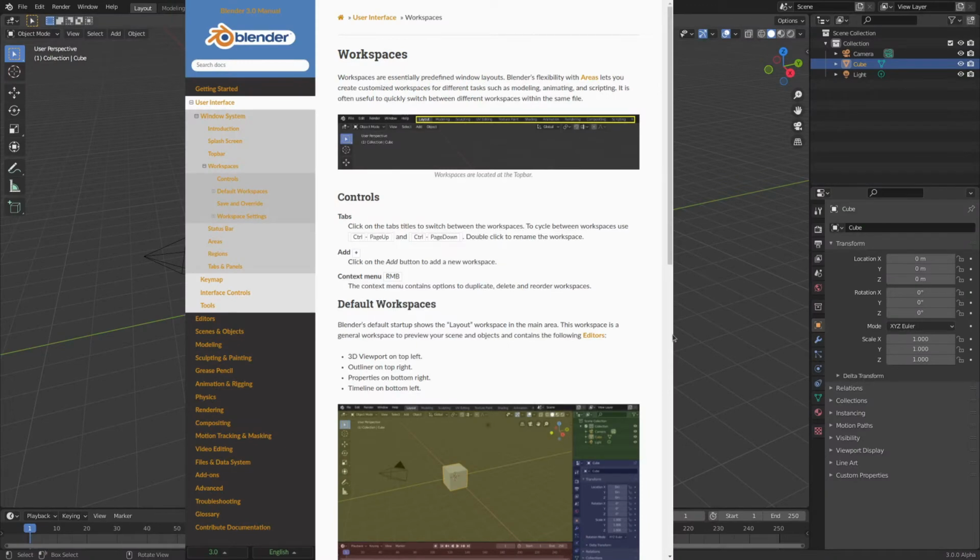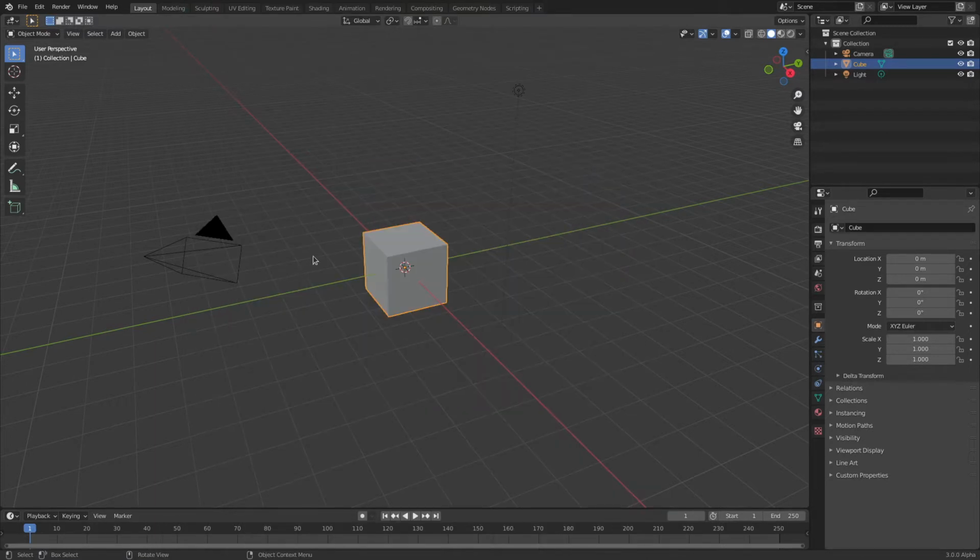All right, welcome back to the Blender 3 Docwalks. So this one, we are going to be going over workspaces. This is a pretty simple, light one, but it's actually pretty important. So, okay, let's hop on over to Blender itself and get started.